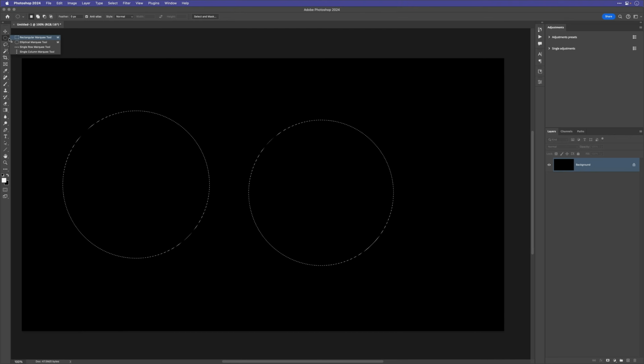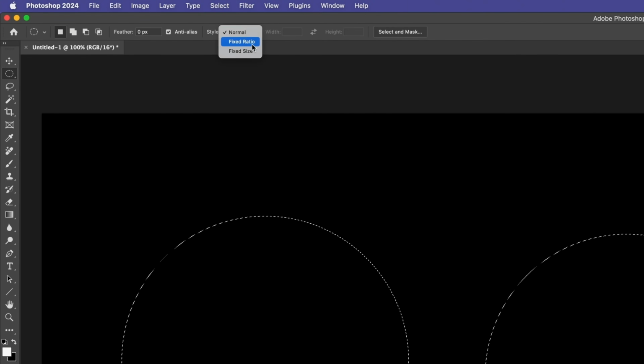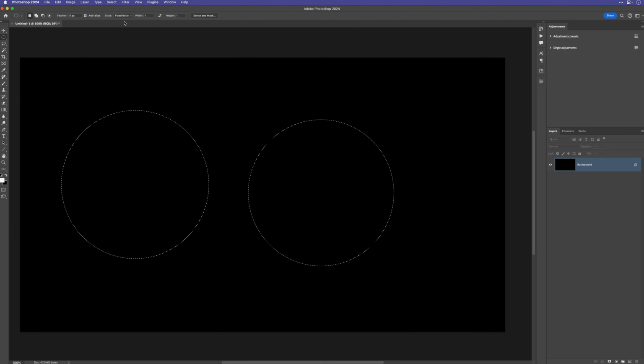Now, if you only ever want a perfect square or a perfect circle, you can just go to the options bar at the top of the screen and in the style menu, just choose Fixed Ratio. Then when you drag out, you don't need to hold down the Shift key to get a perfect circle.